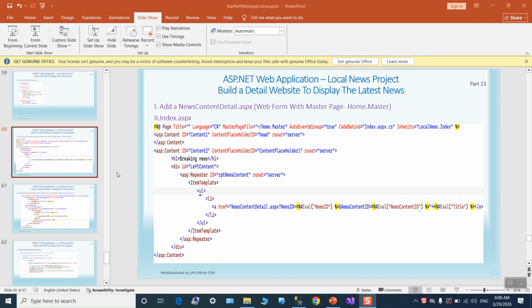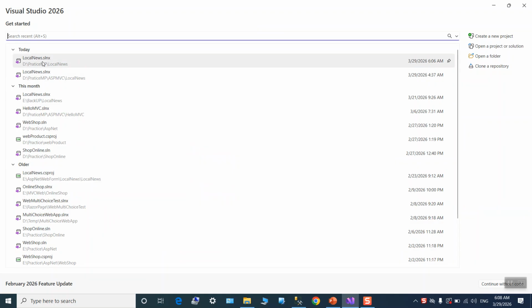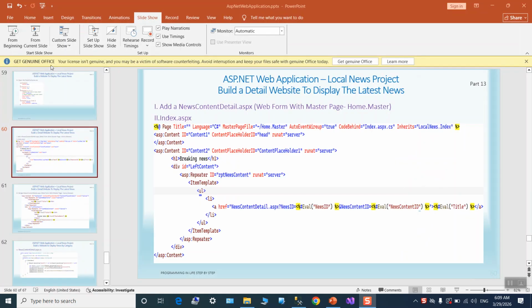Today we are going to build a detailed website to display the latest news. So open Visual Studio and click our local news project.